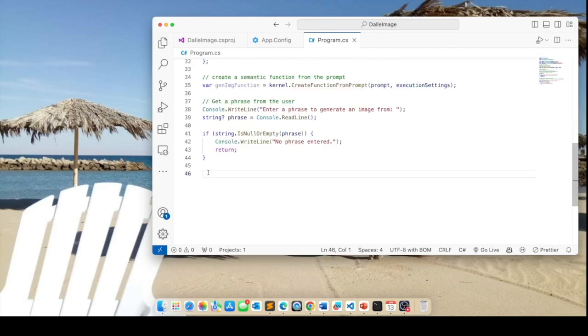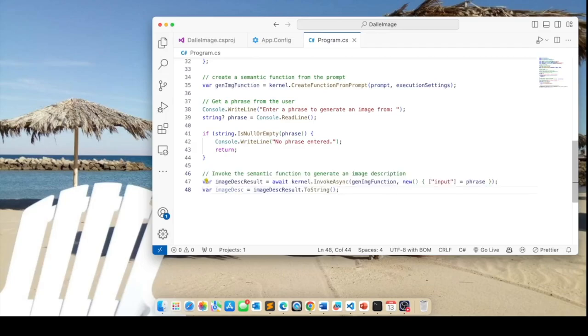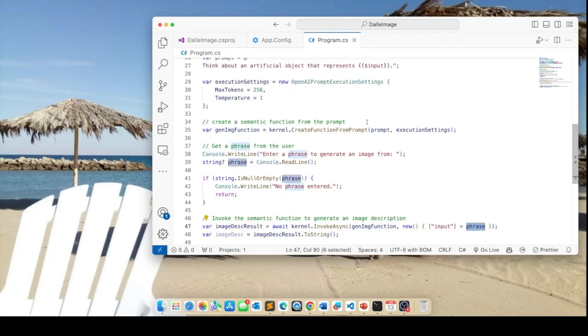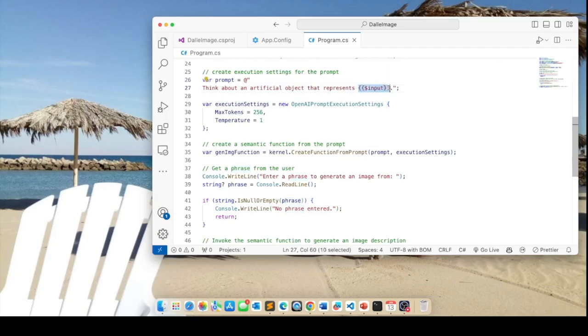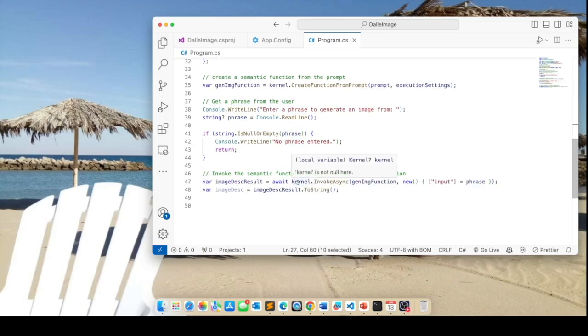Otherwise, we will continue. We will next combine the phrase that the user has provided us with the function that we created, and this is done with this code. So we have the function that we created and we have the phrase. We're going to assign this phrase to the variable in our prompt, which is this over here. And this uses the invoke async function from the kernel. It returns for us a result, and we're going to take that result and call the toString method to get the full description of what the user wants.